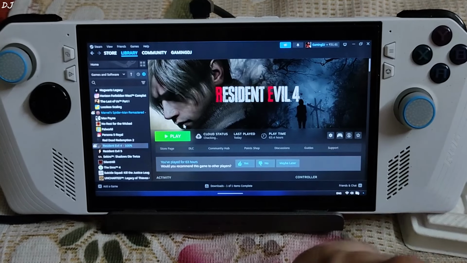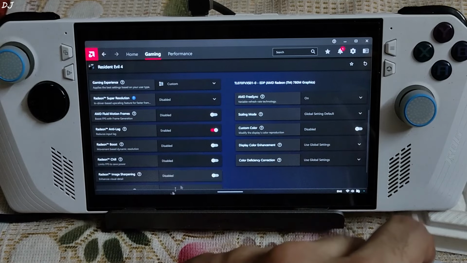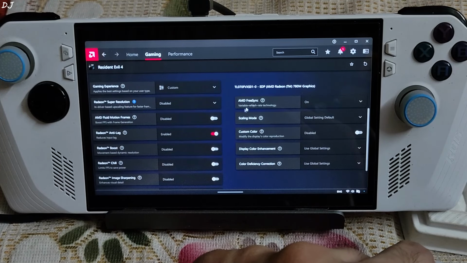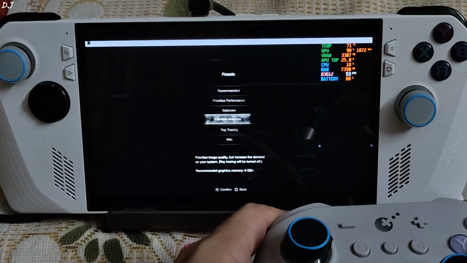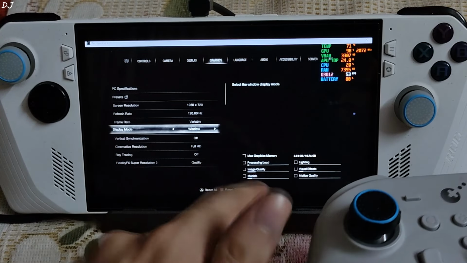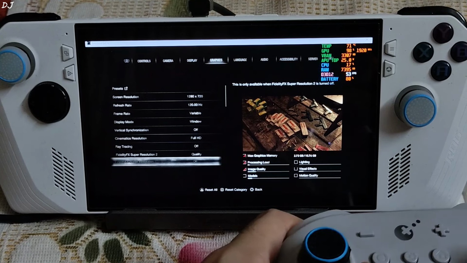Now I'll be running Resident Evil 4. Adrenaline settings for the game: VSync enable, VSync disable, anti-lag setting enable. Graphics settings: 720p resolution. I am using the prioritized graphics preset with motion blur disabled. Display mode set to window. FSR 2 enable, using its quality preset.